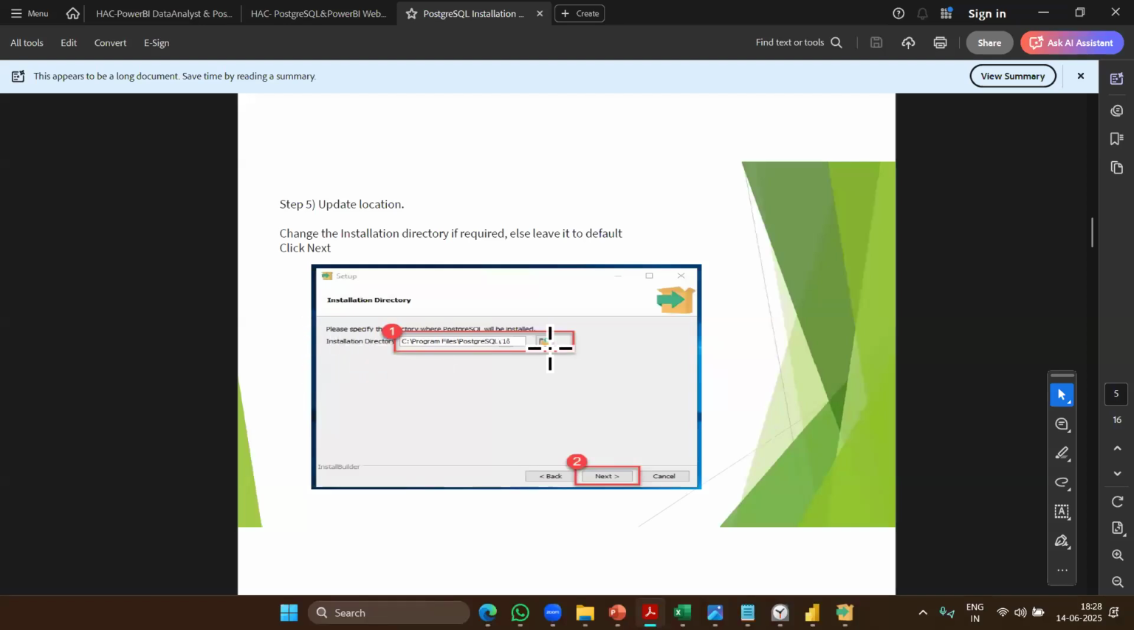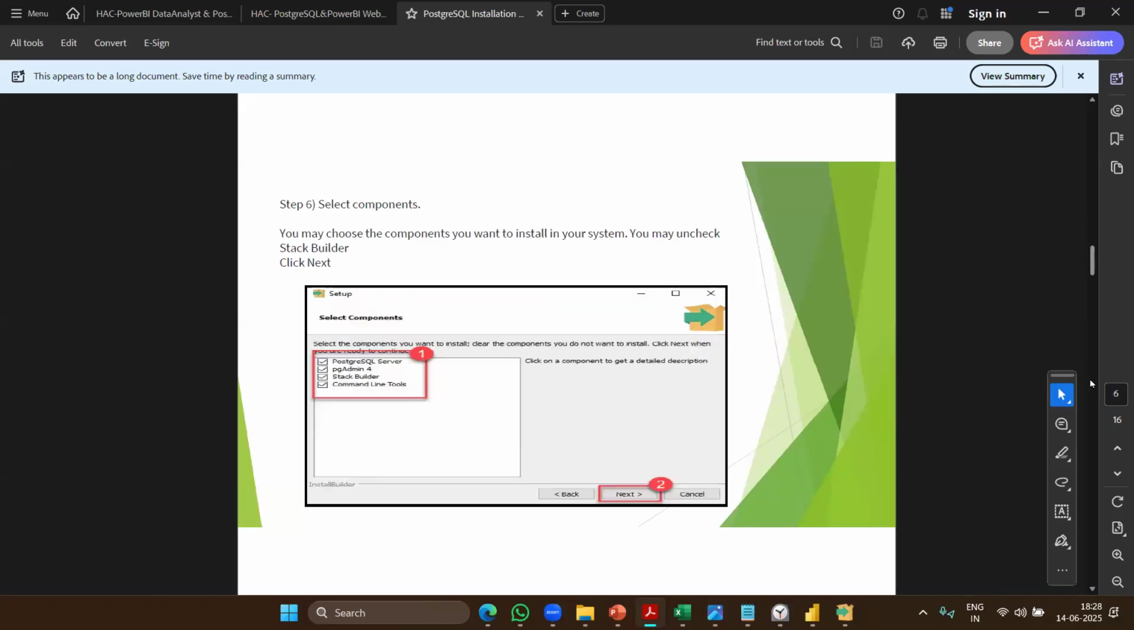It is going to show you your installation directory and just click on next. It's just about clicking next, but it's very important that you are unchecking the stack builder, because stack builder is for advanced things. Please don't use that one. Okay.